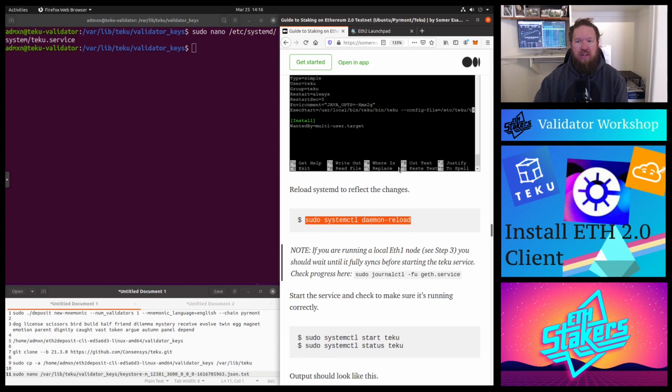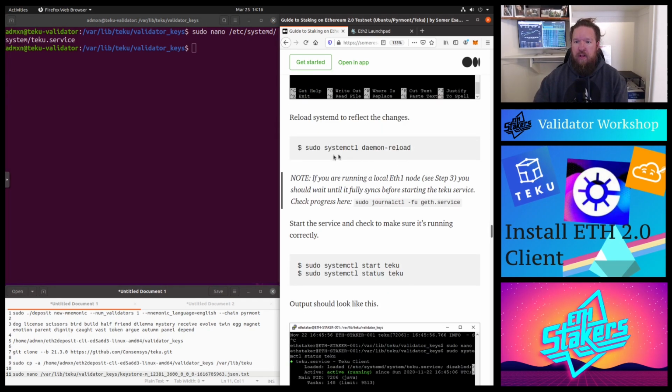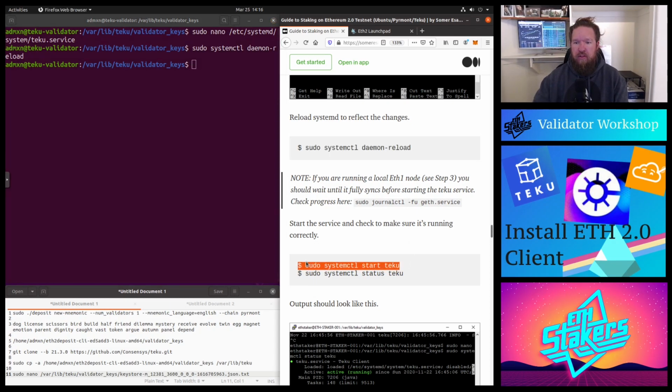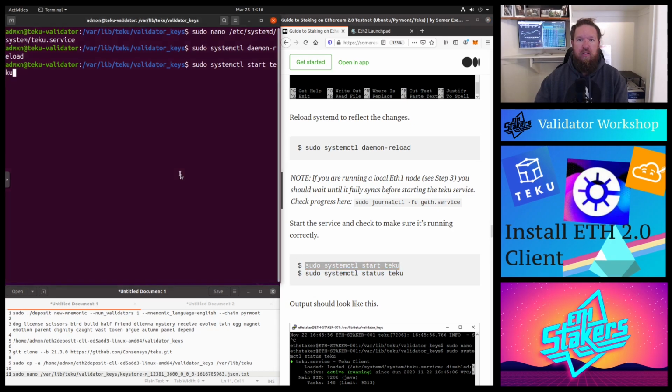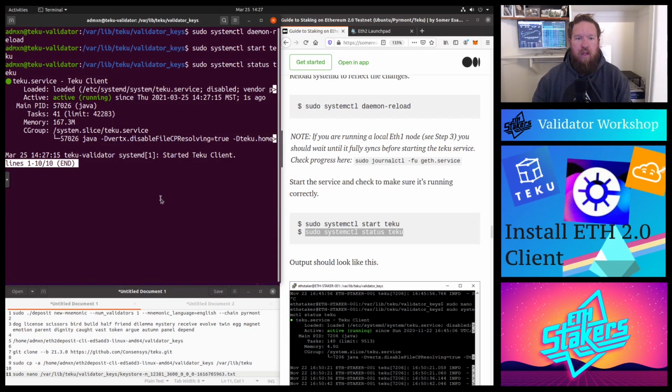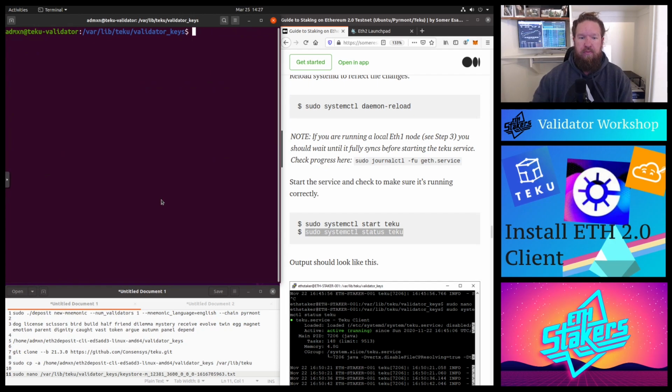And moving right along, the next thing we're going to do is run the following command to reload the system daemon for the changes to take effect into the system. And now what we're going to do is start the Teku service. So let's go ahead and issue the start command. Let's go ahead and issue the status command next to make sure that it is in fact running. And it looks like we're up and running. We can see that we're active and running. So to exit the screen, let's go ahead and hit Control C, and let's go ahead and clear our screen.